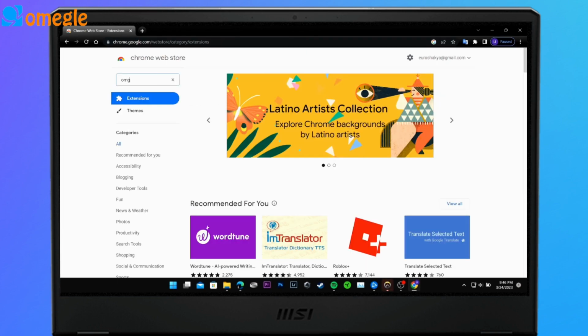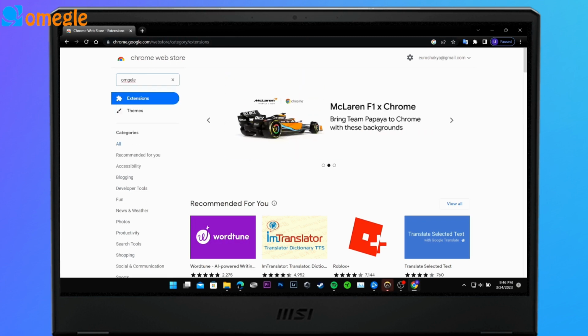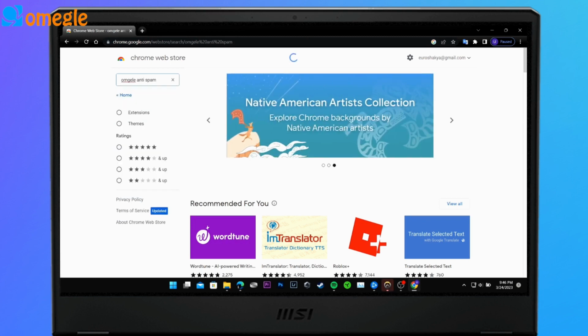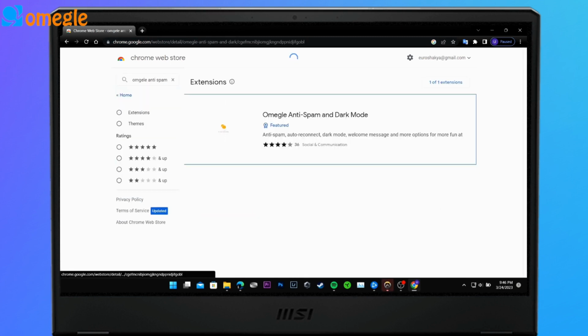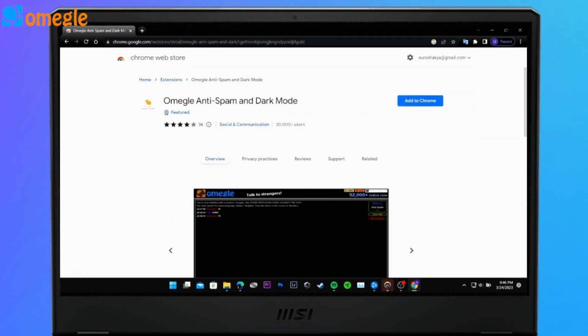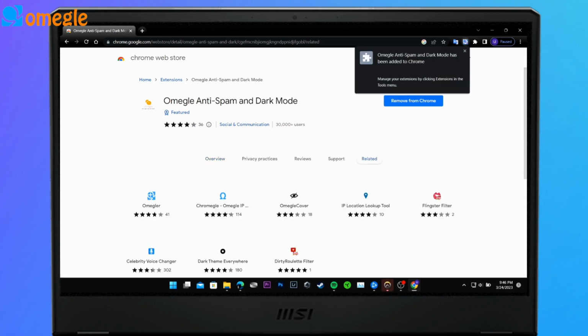Here in the search bar, search for Omegle anti-spam. Then click on enter. It will take you to this page. Now tap on this option, add to Chrome. Well, this extension has been added successfully.